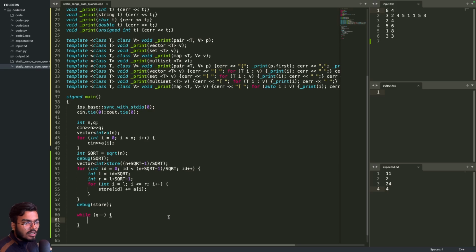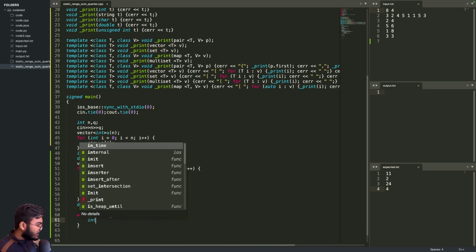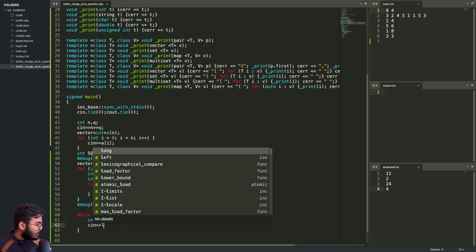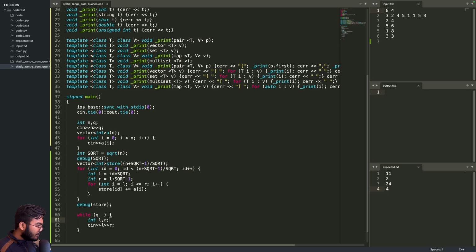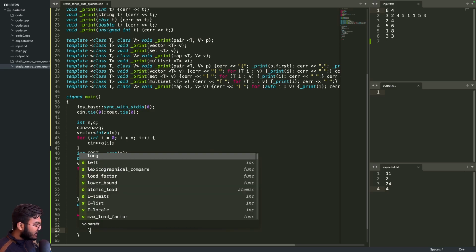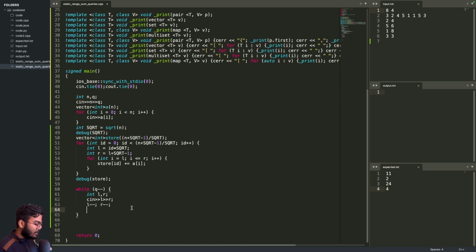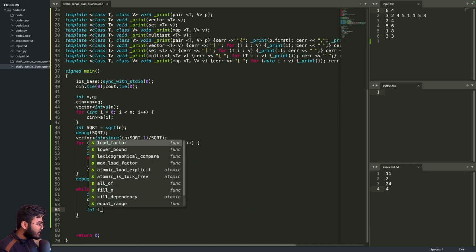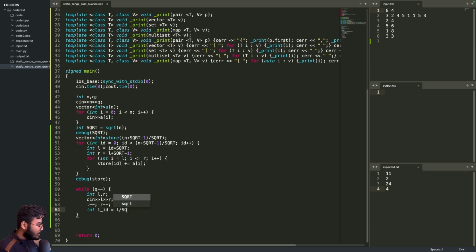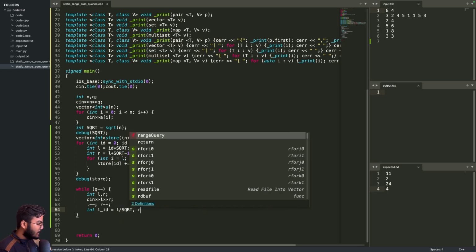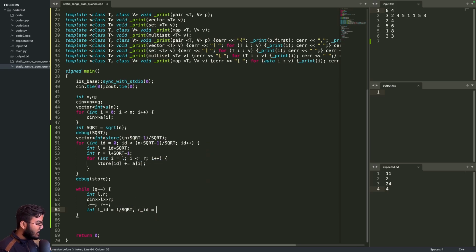okay, so while q minus minus, what we can do is, let's take the int L and R, and I want the zero based indexing, so let's have R minus minus and L minus minus. Now first I need to get the IDs of these L and R values. So let's just call it int LID is equal to L upon SQRT, and RID is equal to R upon SQRT. Okay, now once we have the ID, let's have the answer variable also.